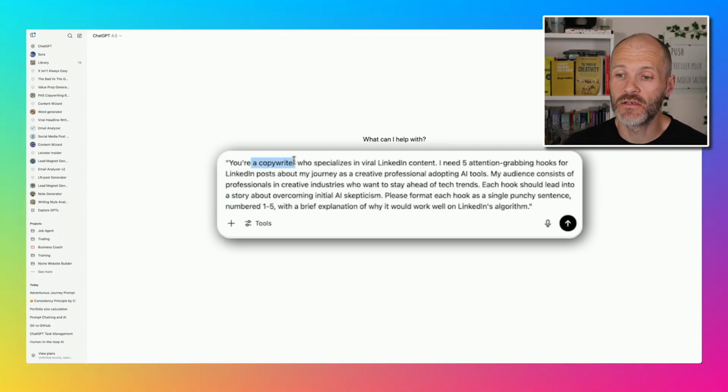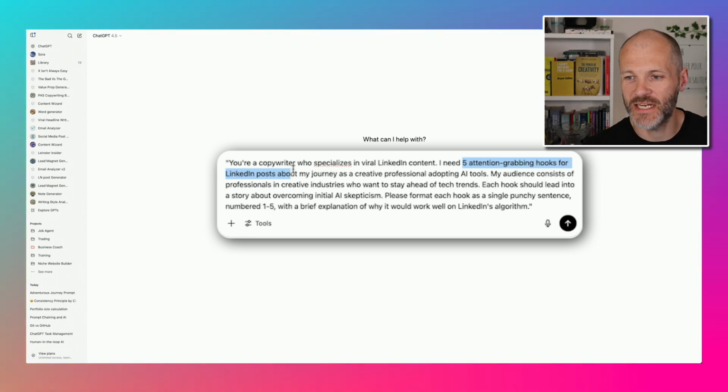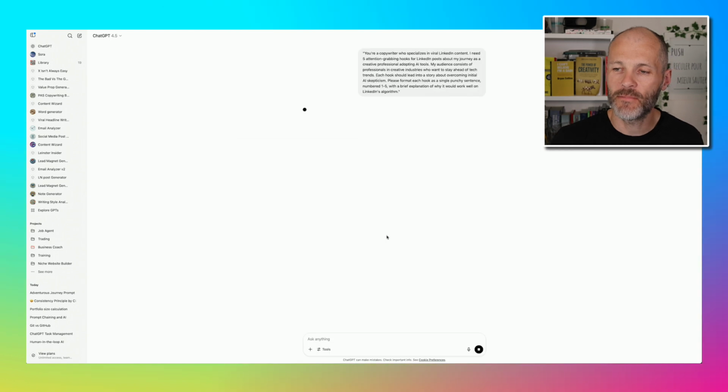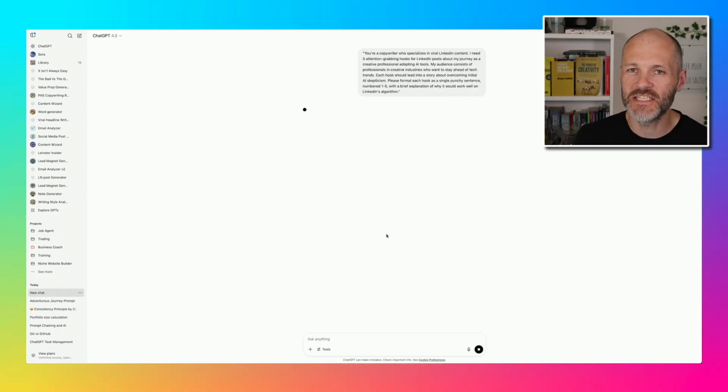You are a copywriter, so that's the role, who specializes in LinkedIn content. I need 5 attention-grabbing hooks for my LinkedIn posts. That's the first line, so I'm being specific with ChatGPT about what I need. I've told it what I'm trying to do, I've explained who my audience is, and I've also explained what my ideal output should look like. Then I'll just simply press the button here, and ChatGPT will take a few moments, and then it'll come up with a few different versions based on this prompt.